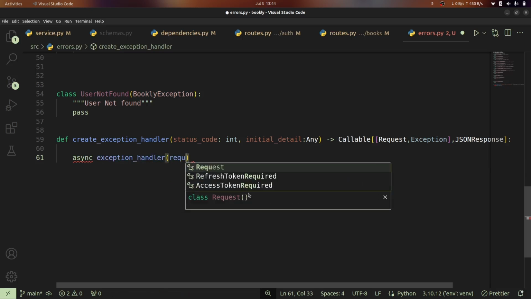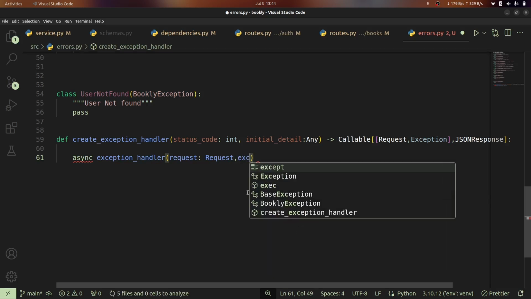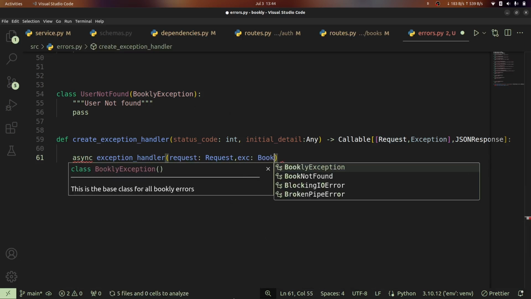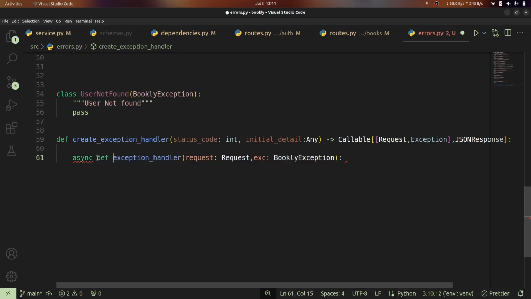So this, just like I explained, will take in the request, which is going to be of type request, and then it will take in the response, and actually not the response, but rather the exception. So our exception in this case is going to be of type exception, but remember we have our Bookly exception that we've created right here. So that's what we're going to pass in there. Once that is done, now I notice that I have a habit of forgetting that this is an async function. So I'll say async def, and then we shall provide our exception handler.